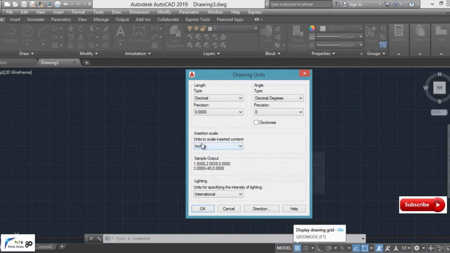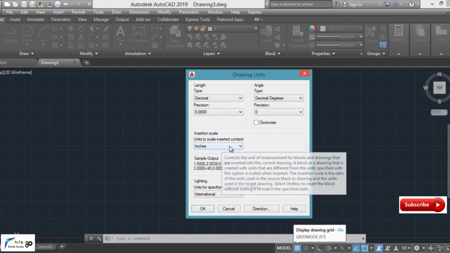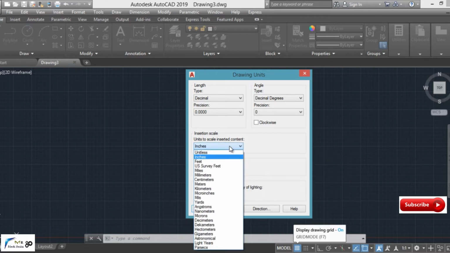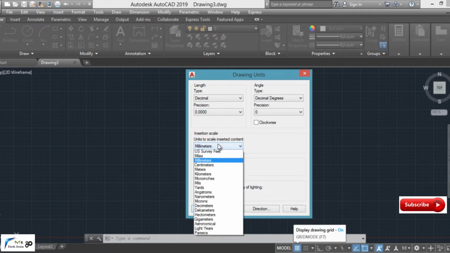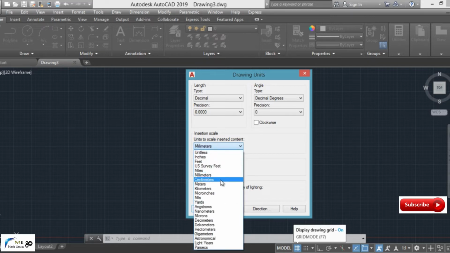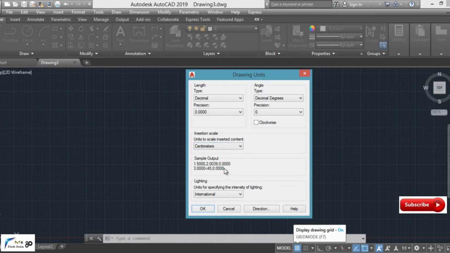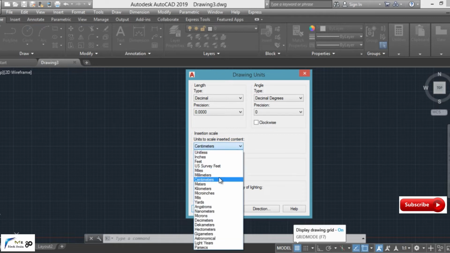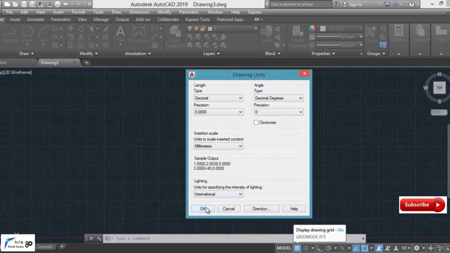Talking about the units to scale, in order to create a unit, a base unit is required. So we have to select a base unit from here, currently inches has been selected. Now for instance, if we have to create a drawing in millimeters, we'll have to select millimeters. If you have to create in centimeters, you can select centimeters. Clear? Right now we are going to select millimeters and then click on OK.